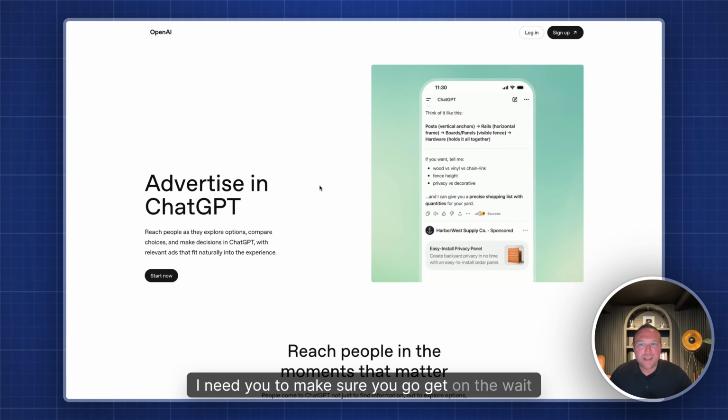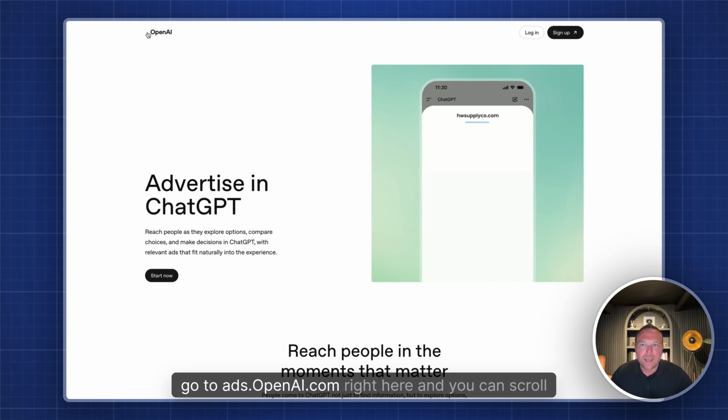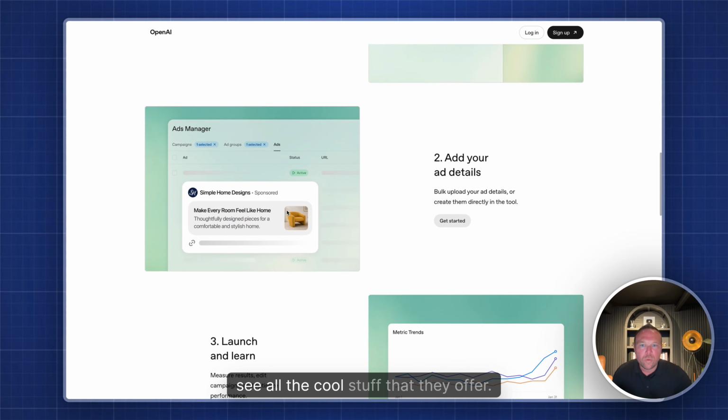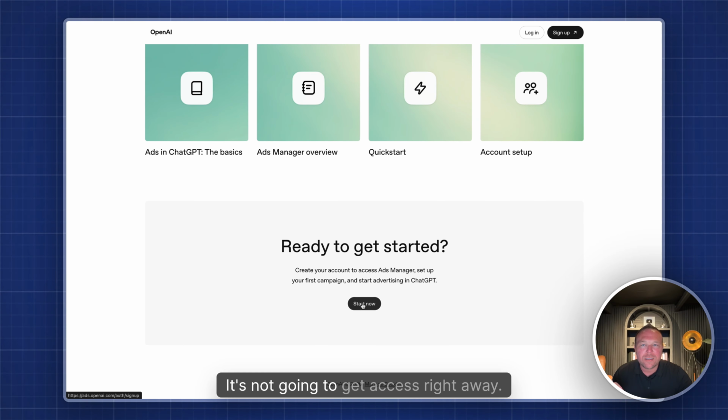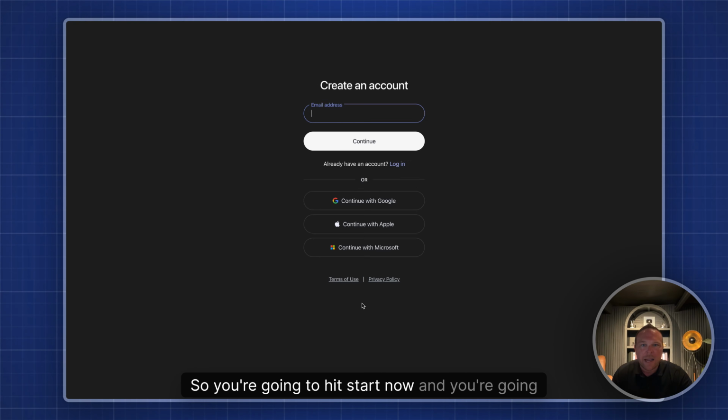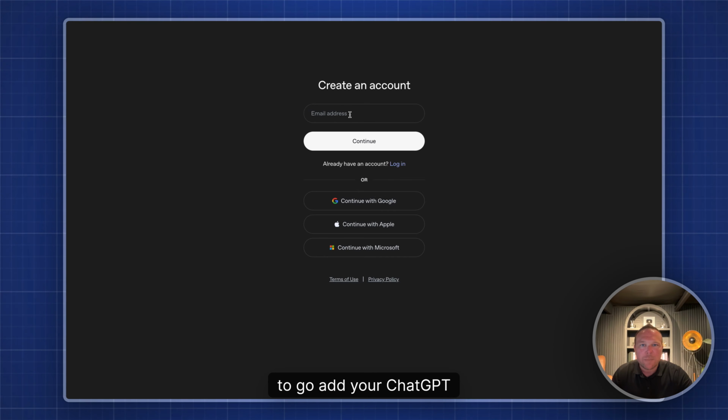Hey, I need you to make sure you go get on the wait list. Go to ads.openai.com right here, and you can scroll down, see all the cool stuff that they offer. But the goal is you need to get signed up because it is a wait. It's not going to get access right away. So you're going to hit start now, and you're going to go add your ChatGPT login.